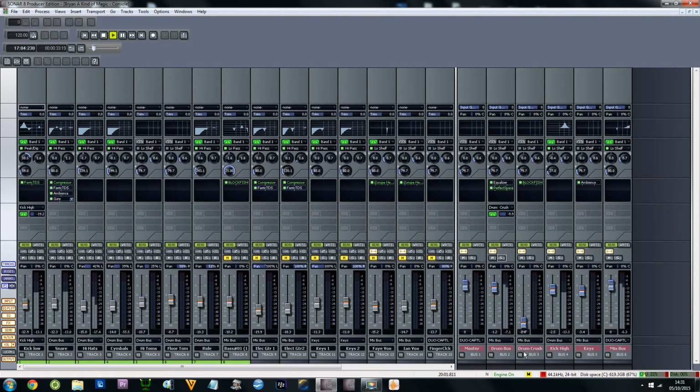So here's the drum bus on its own, and let's just add some in. Yeah, cool. So there you go.